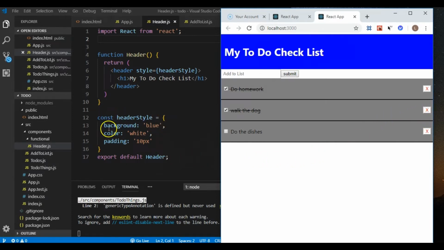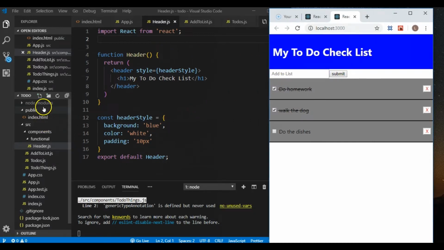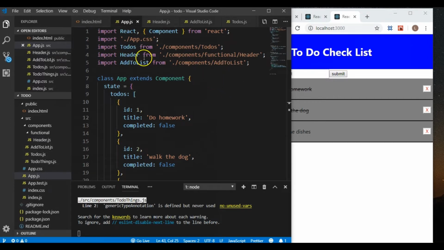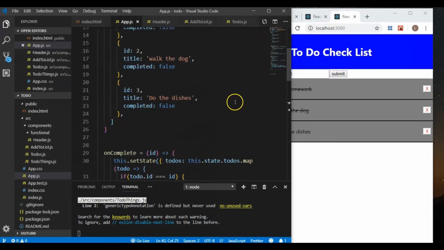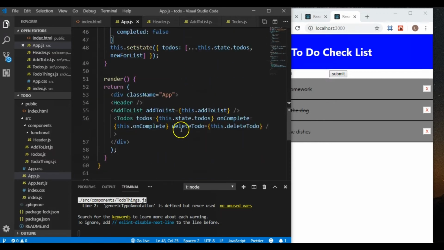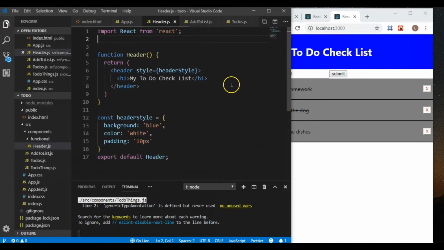And then if you come over here and look at some of our code, if we go into the source folder, we're going to be creating in our component folder a functional component, and then we're going to have some other regular class components. So if we go into our app.js, you're going to see we're going to have 3 different children coming in, and we're going to have some different functions, adding to the list, deleting to the list. We're rendering. And then we're going to have our header. That's going to be our functional component.